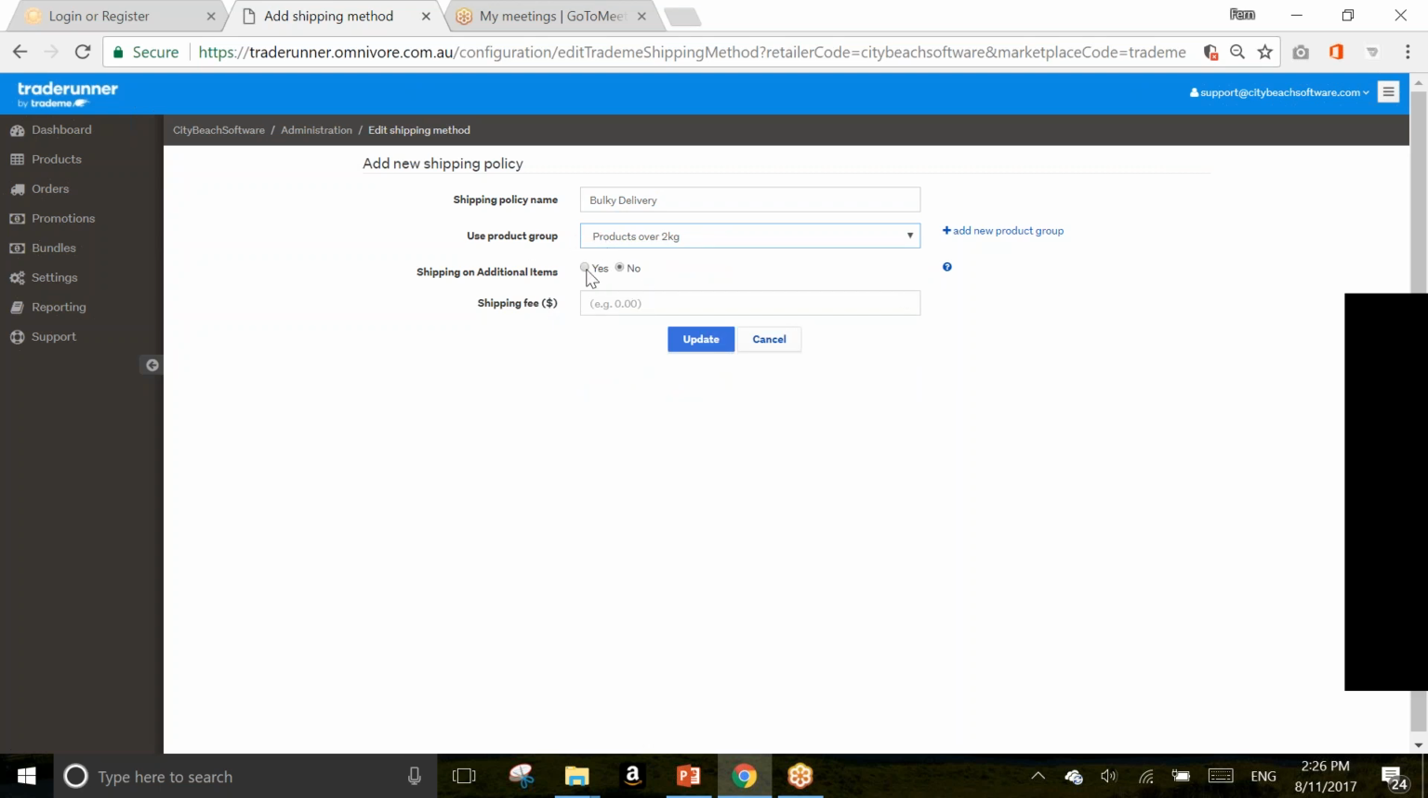Now, shipping on additional items. You can select yes or no here. If you select yes, then the customer's charged for each item they purchase. If you select no, then they're only charged once. And then you can decide how much you want to charge for that bulky.